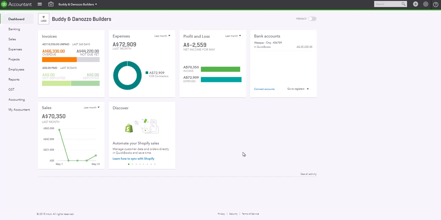How to process progress invoicing in QuickBooks Online. This is relatively new here in Australia. We've only had it for the last week or so. So let's have a look and see how we will actually process that.